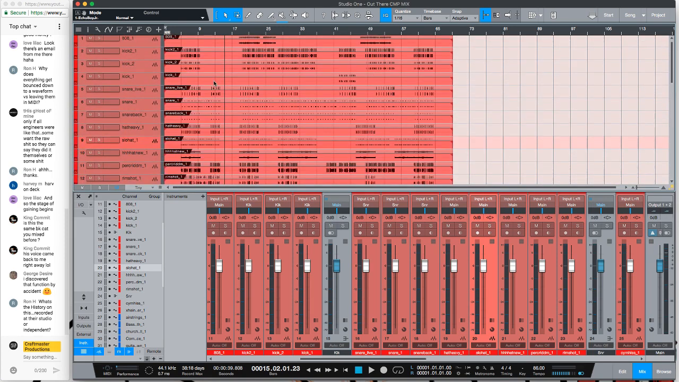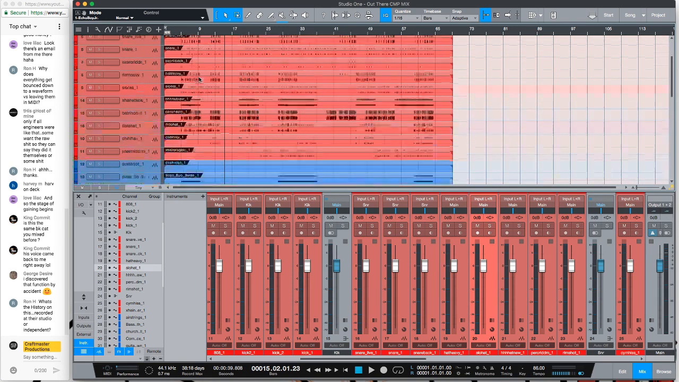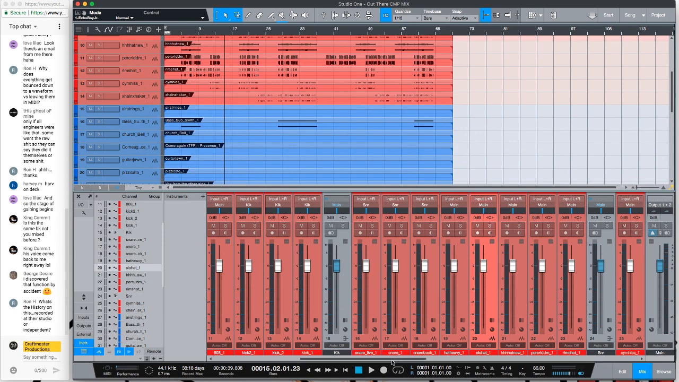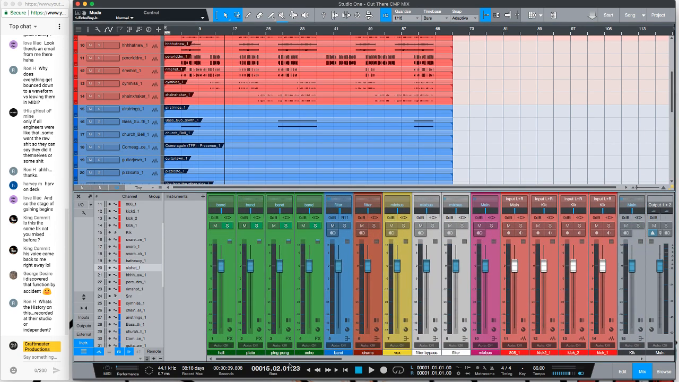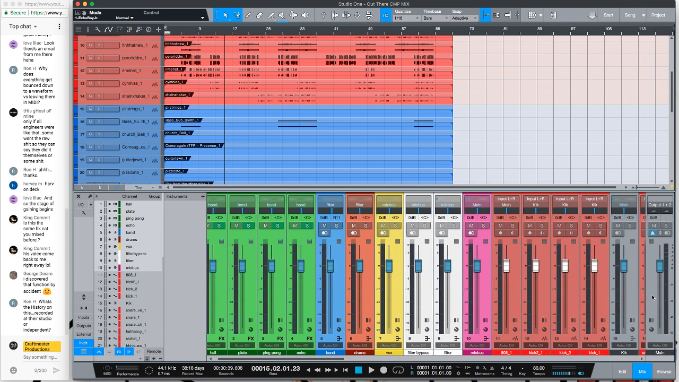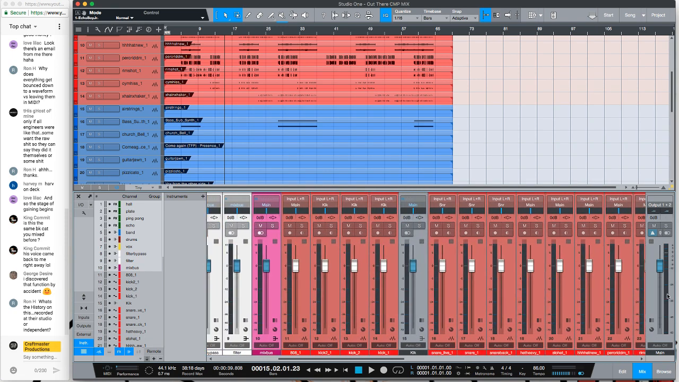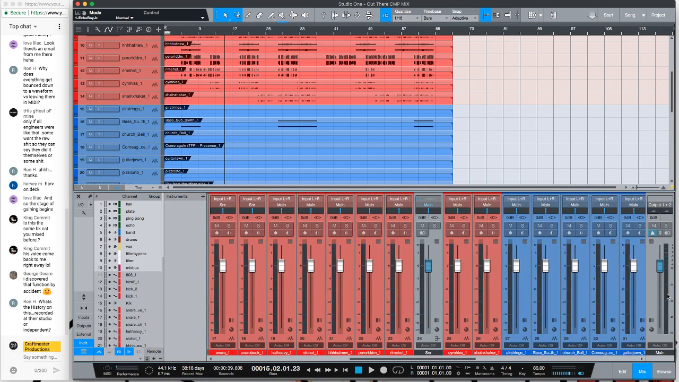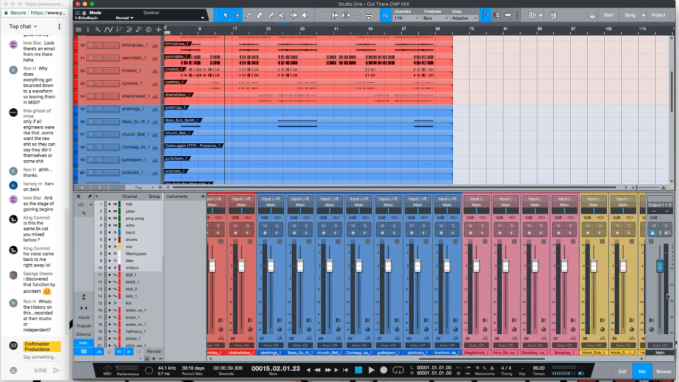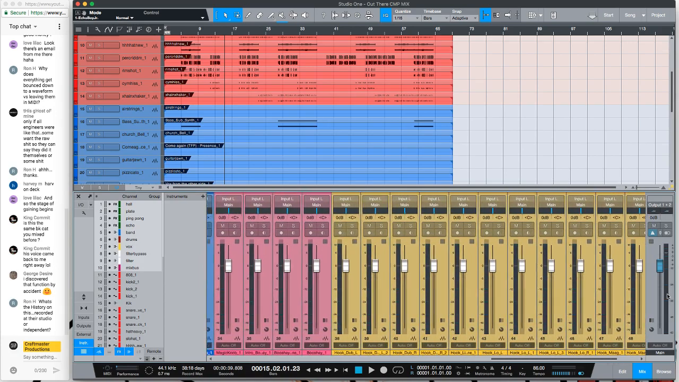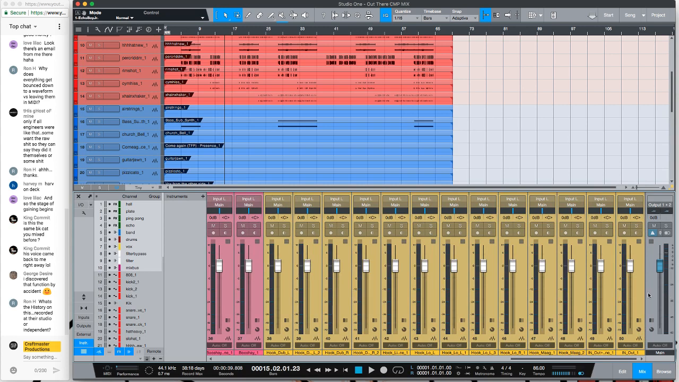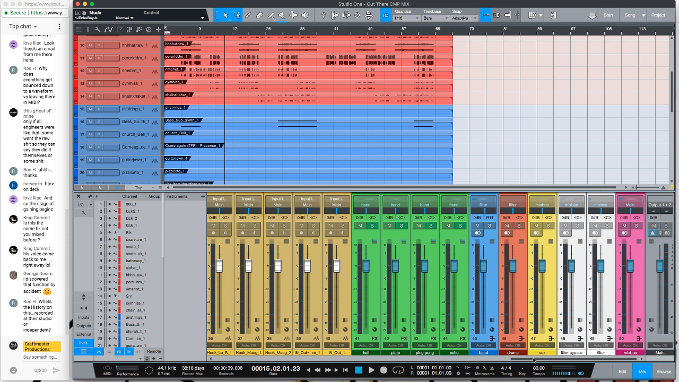All right, so boom. That right there, what I just did, organizing the drums, that is so important, man. It gives you a visual representation of whatever's supposed to be the loudest sound as far as your drums are concerned, top to bottom. It makes it easier to look at. It makes everything easier to deal with.